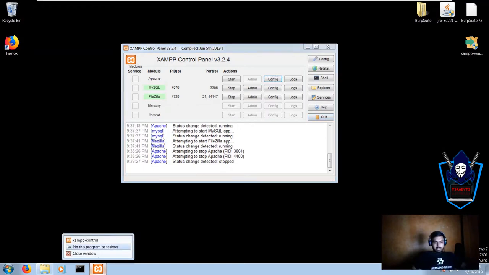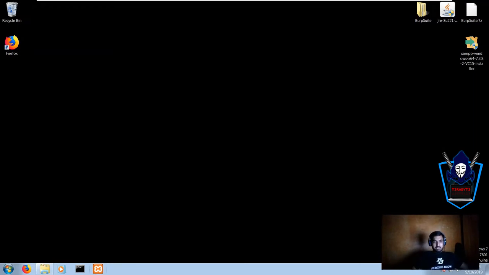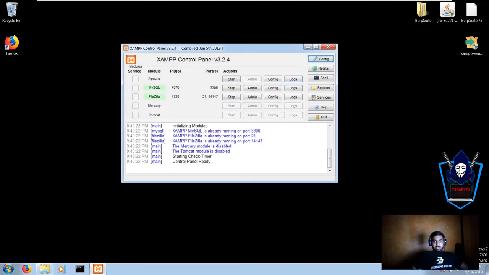I'll just pin it to my program to taskbar. I quit it and I start it again. You see, if I start the Apache now, it will start on the port 8082 and 4444. That's where it's starting up now. So this is how you can change your ports. So this is how you can change the configuration for your ports, and you can use them.